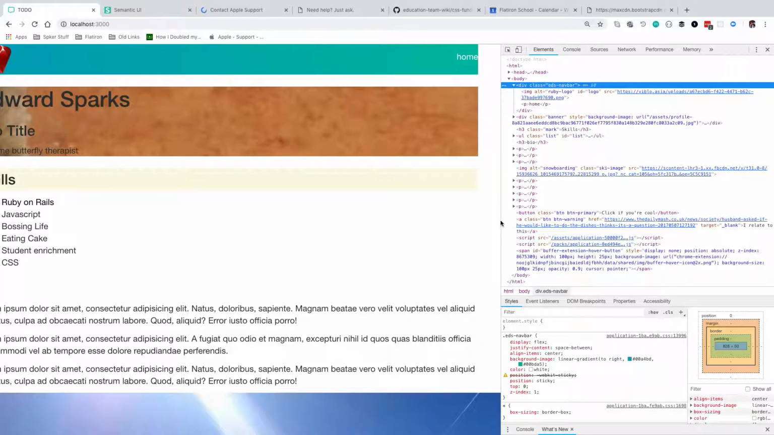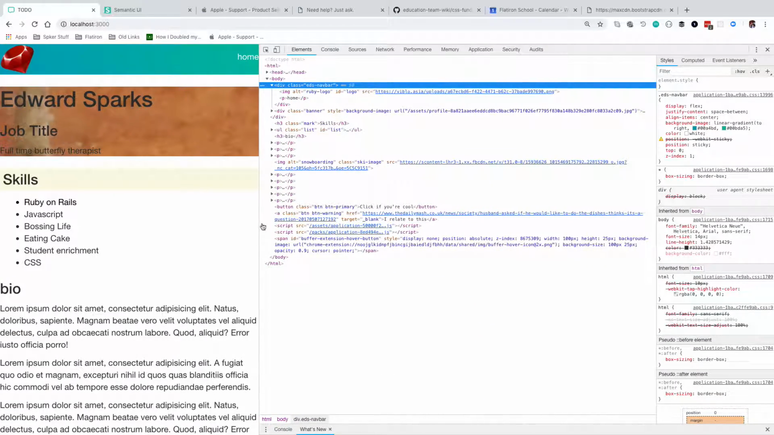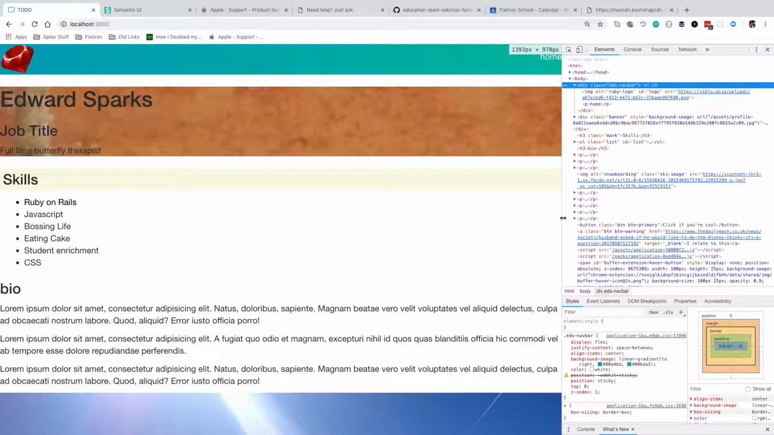but if I reduce the page down, it just moves with it, like everything should. Hang on. There we go, back again.